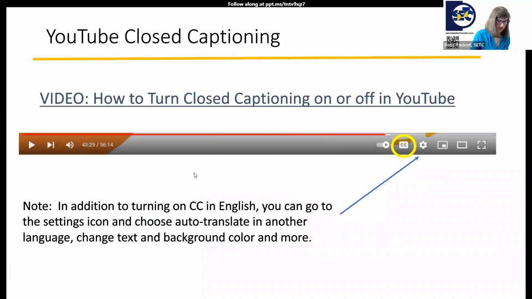And then I'm going to talk about YouTube, and I already demonstrated this to you live, so I don't need to go through it again. But if you forget, you just click this closed captioning icon, and closed captions will come on in English. If you want to go into the auto translate to another language, you click on that little gear settings icon, and that's where you go in. Not only can you change the language, but you can change the text, the background color, and more. There are all kinds of settings in there that you can adjust to the visual preferences of your listener as well.